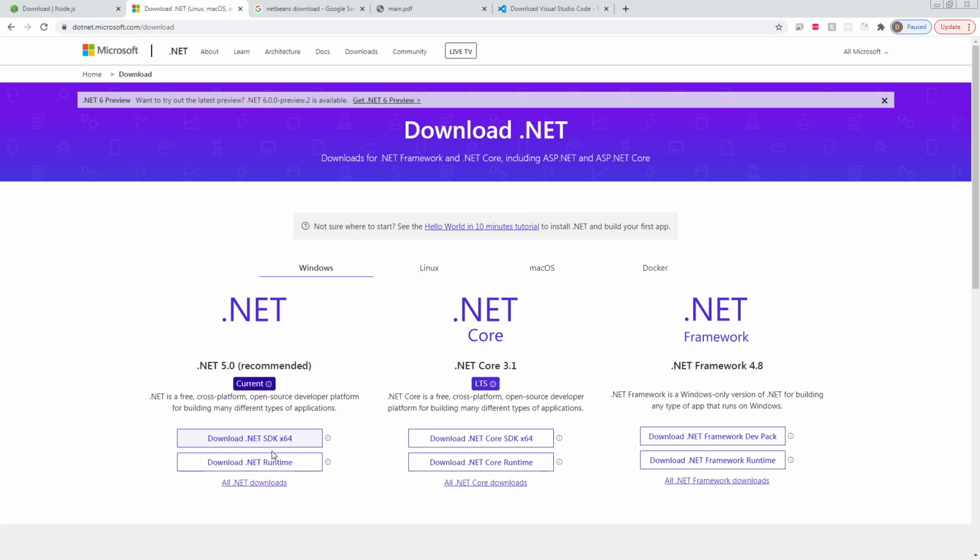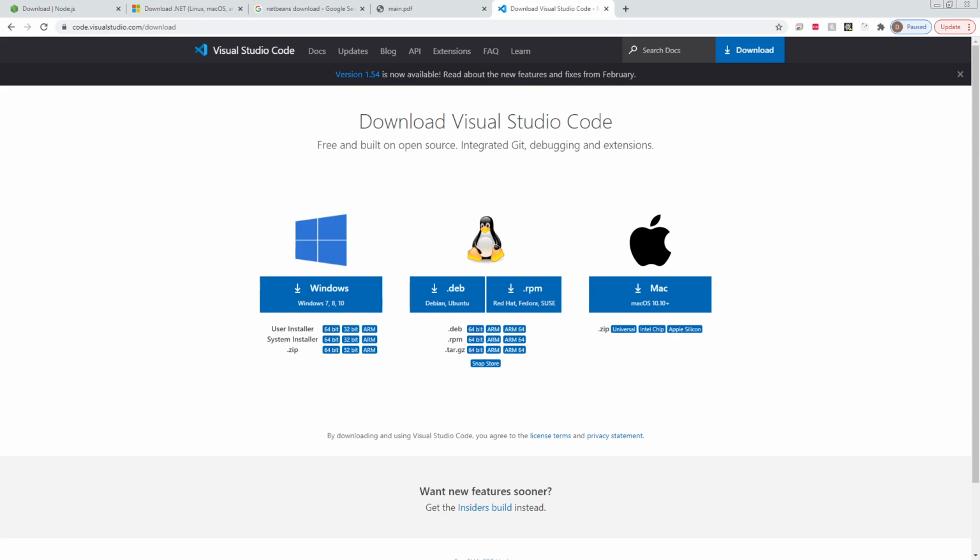The runtime will execute these programs. The SDK is for the software development kit, and as software developers, you want the SDK. That actually allows you to compile stuff, so it comes with the compiler. Okay, and then you just download it and install it, and then you can use VS Code to develop as well.